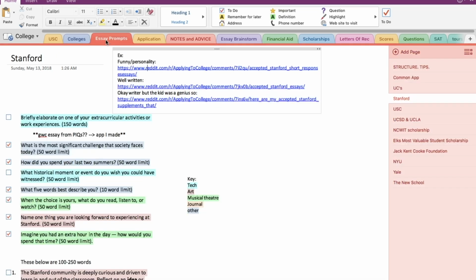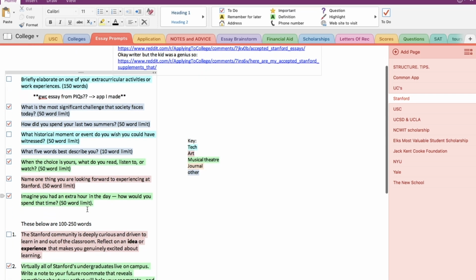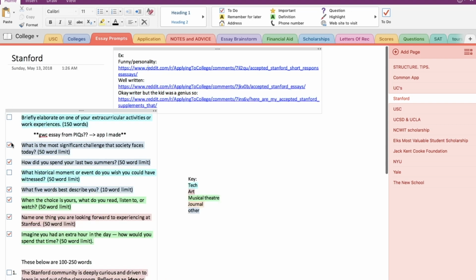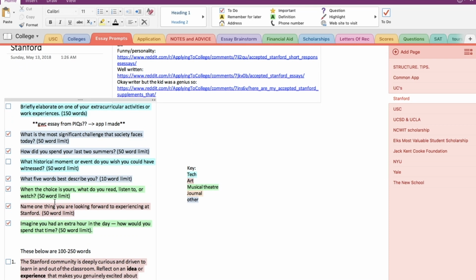I also got organized by putting all the essay prompts in its own little section in OneNote. So if I click on essay prompts, here's Stanford's. I have all the ones I listed, and then I even made a key in terms of what I would want to talk about in terms of my own stuff. So whether I'm talking about art or tech, so I just showed the whole version of me to Stanford. And then I have checkboxes, whether I finished them or not. I did end up finishing them, even though the checkboxes are unchecked.